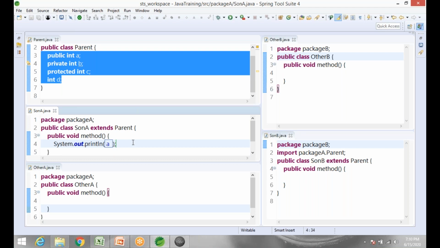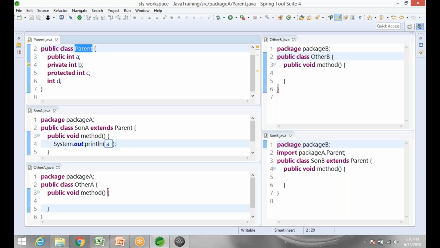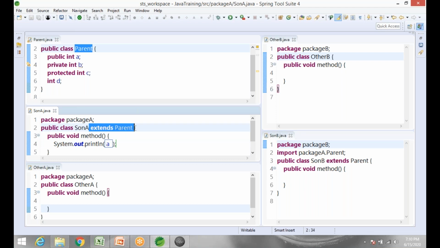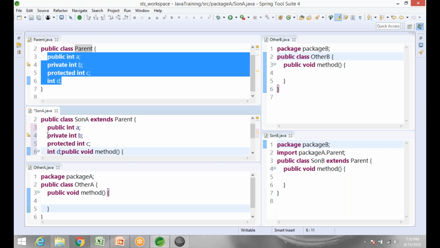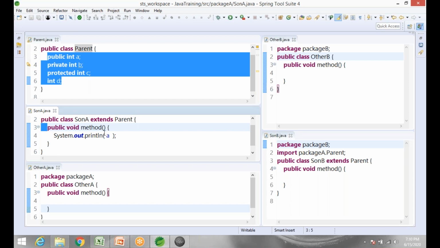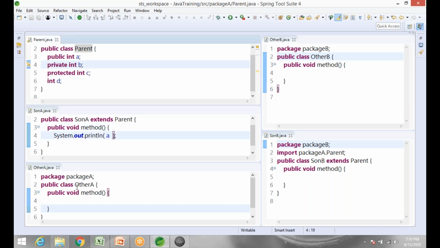Now, why didn't we create an object of the parent class? Because they are related and you already inherit them. It's as if this was part of this class. You inherited basically everything that the parent has. So that's why you didn't have to create an object.